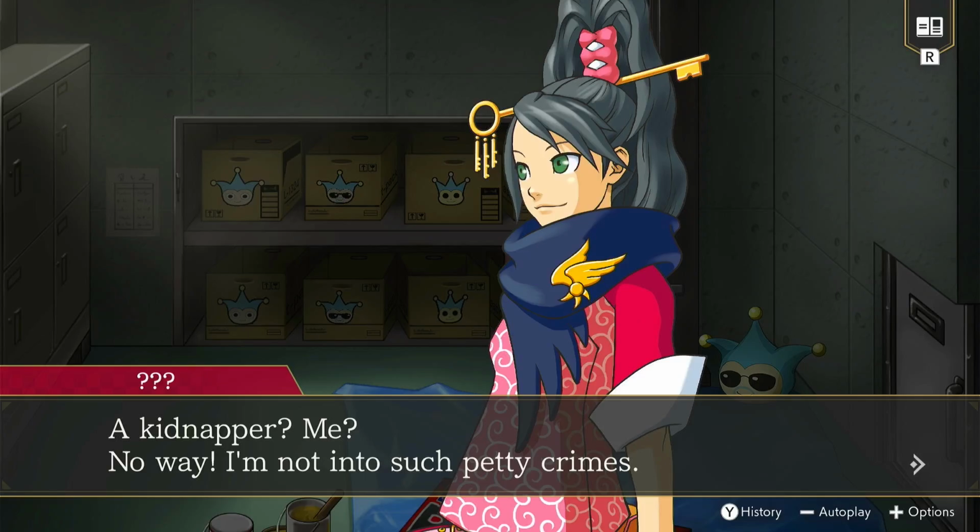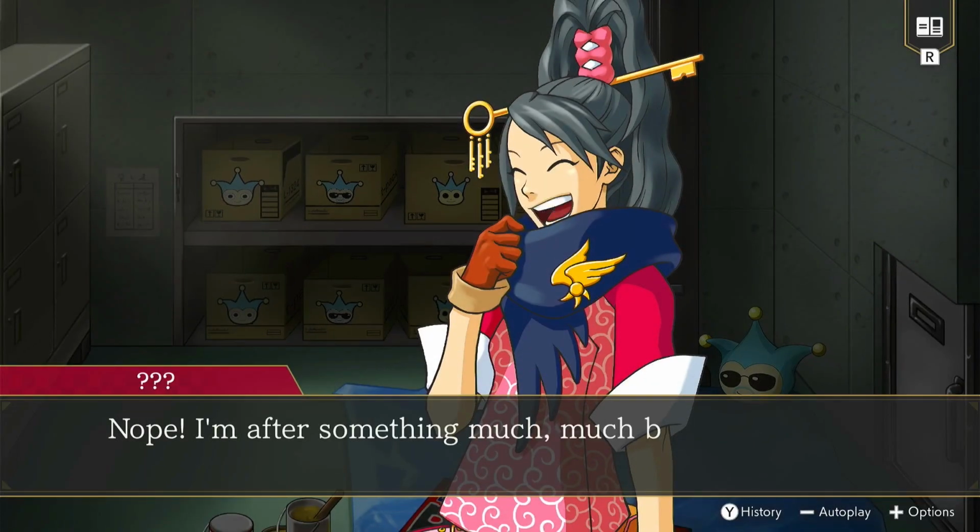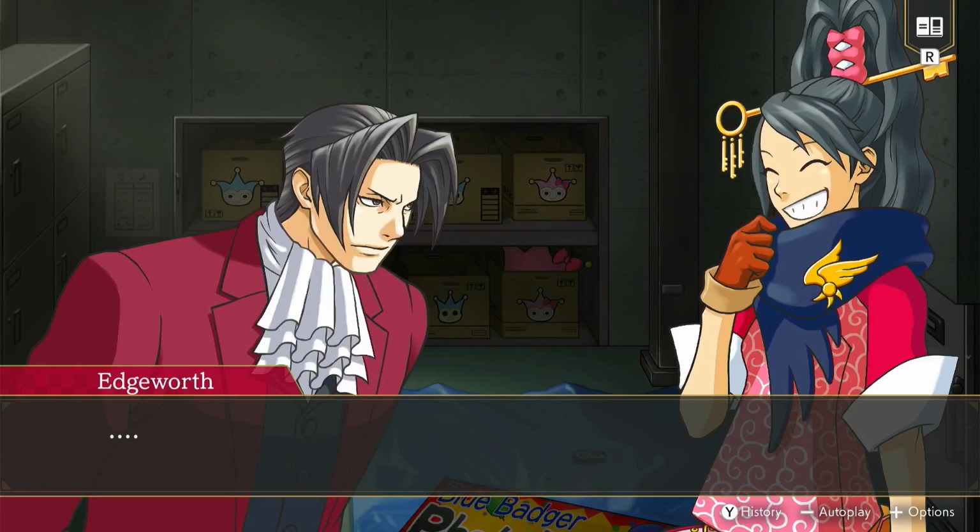Yeah, like the scarf, the capey scarf. She's got the badge, which is the... It was like the three-legged crow, right? Which is kind of odd. And a big key. A big key. Nope, I'm after something much, much bigger.